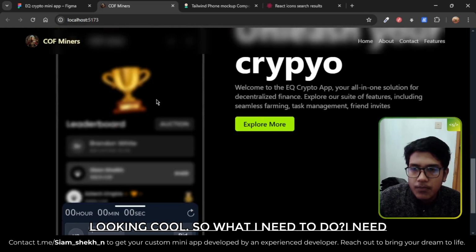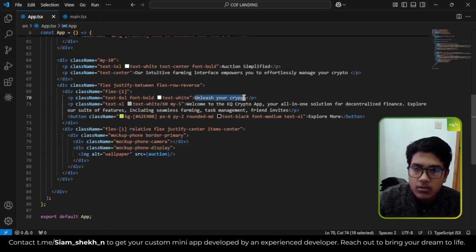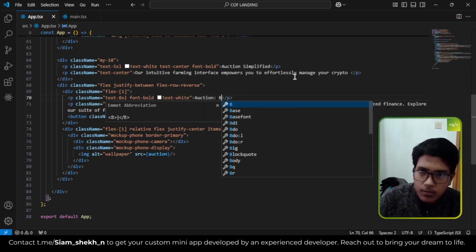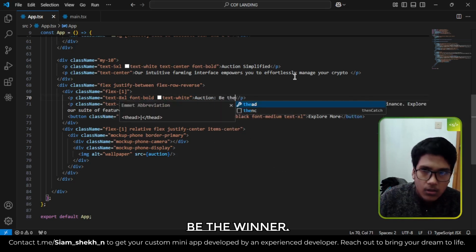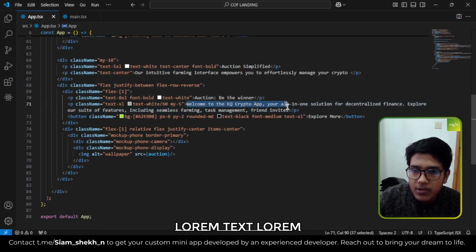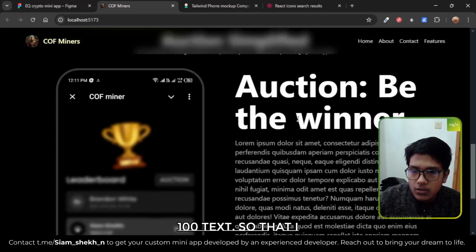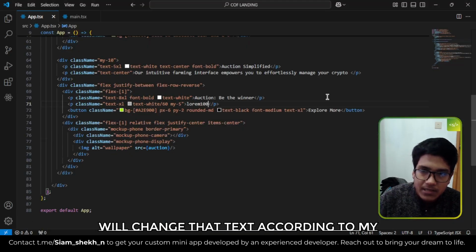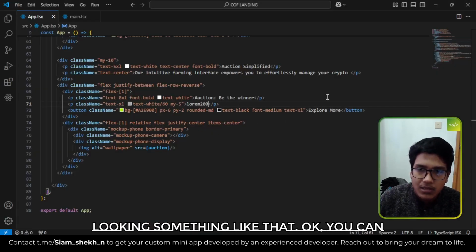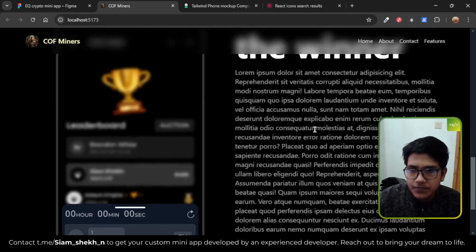Looking cool. So what I need to do, I need to change the title. That should be something like unleash your crypto, okay, auction, be the winner, be the winner. Okay, that is the title. Okay, then I will add here a lorem text, a lorem 100 text, so that I will change that text according to my client requirement. Well, I'm not looking for something like that. Okay, you can see this time it looks better.